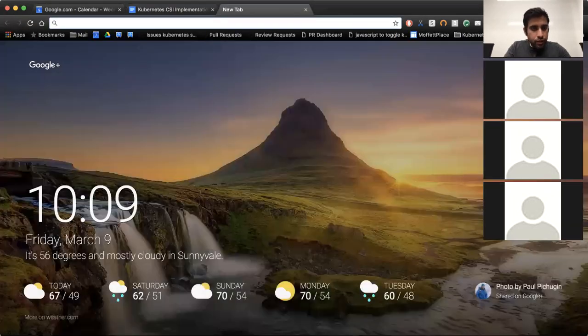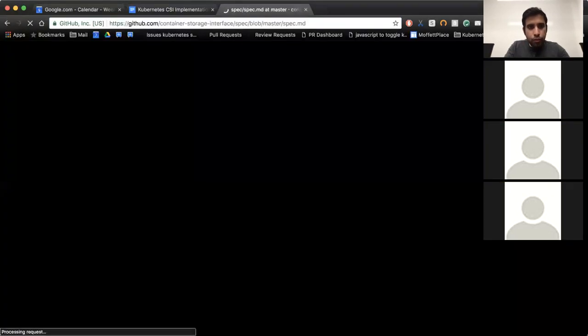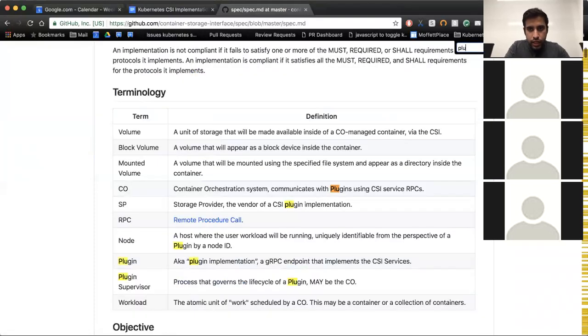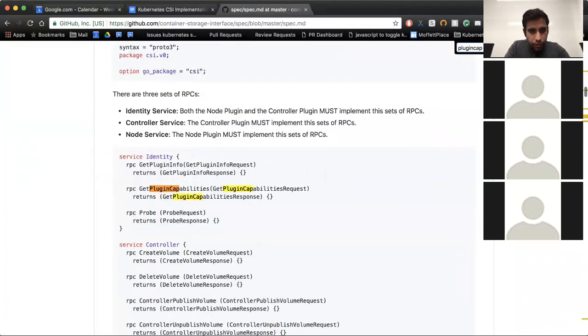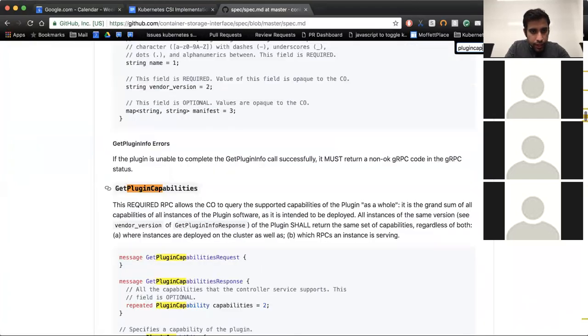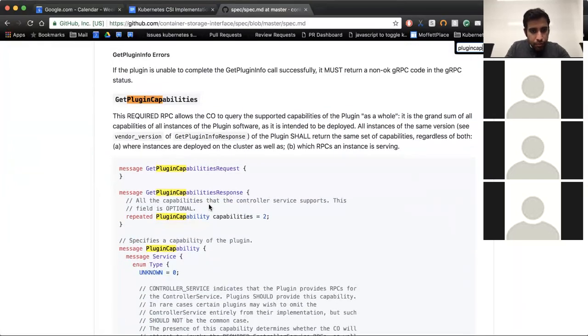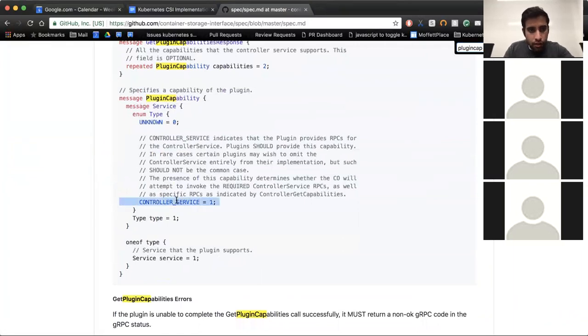Great. The cool thing is that in 0.2, there is a new plugin capability that this plugin can take advantage of. The plugin capability allows a plugin to declare that it does not implement the controller service at all. So this is something that we should probably implement for the NFS plugin. It will also require updating the external provisioner and the external attacher to check for this capability. And if the capability is not present, then basically do a no-op.